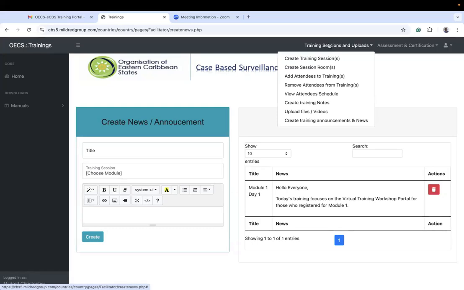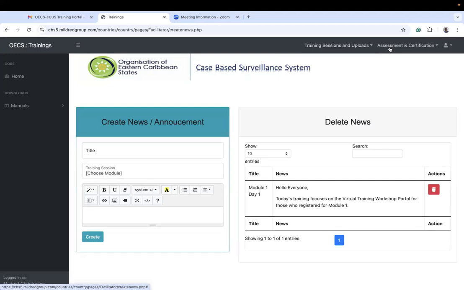So these are the functionalities that you have under this drop-down menu, training sessions and upload. Does anyone have questions before we go to the assessment and certification part? Do you all have a better understanding? Do I have to repeat anything, just for the sake of clarity, before we move to the last set of functionalities?